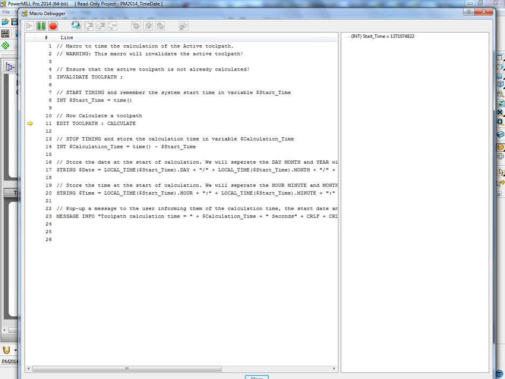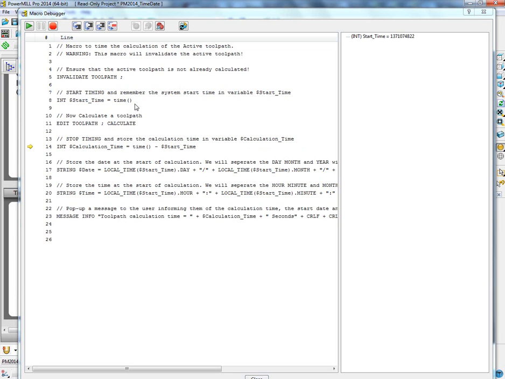So this is not realistic at the moment because we're executing one line at a time, so that once that timer starts, it's from the time I click that it starts timing. So we'll just calculate this toolpath. I think it takes about 25 seconds on my PC.